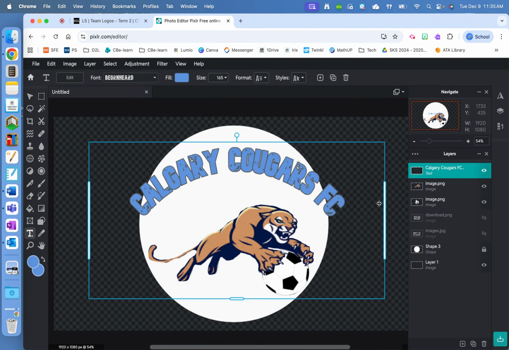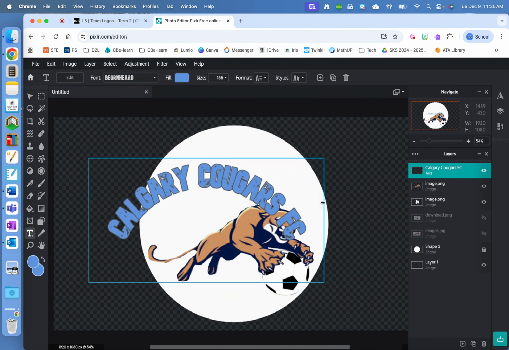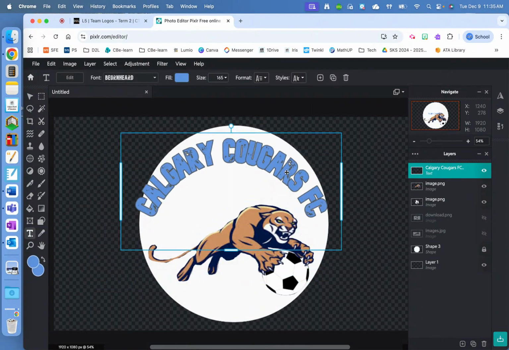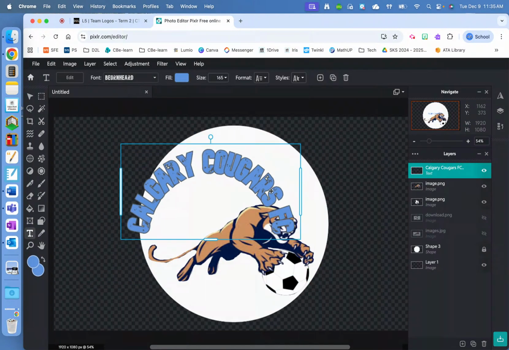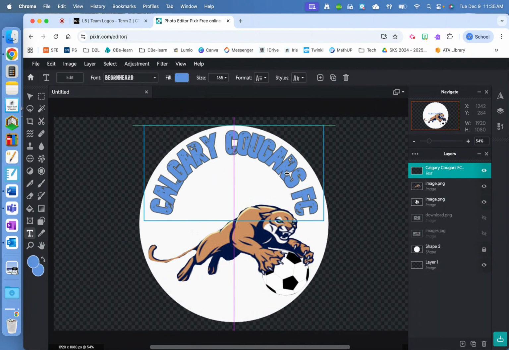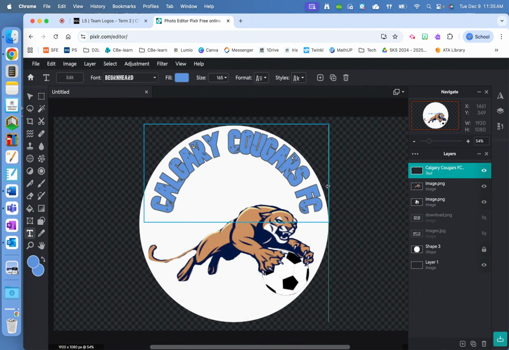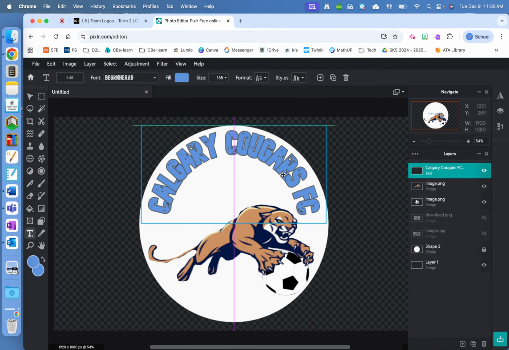And then I can make it a little bit smaller so that the curvature matches the curvature of my circle here. So let's go with Calgary Cougars FC right there. Now I can make it a little bit bigger so it matches the corners a little bit better. Yep, I'm happy with that. Calgary Cougars FC.